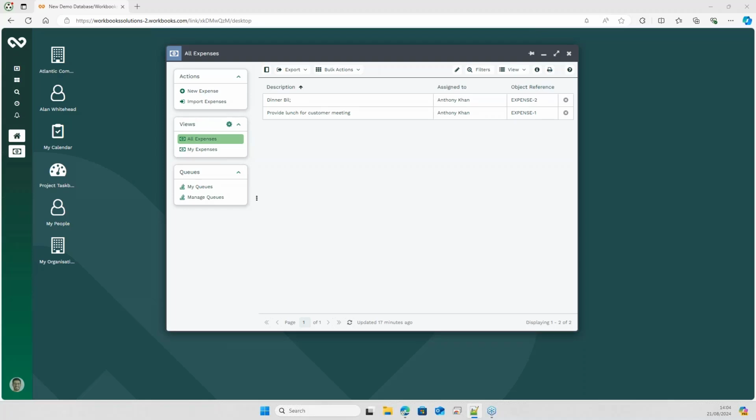Let me show you the record that we have first. So on screen is our expenses record. There's not much to see. We just allow users to add any expenses that they may want to claim back. We even have a nice little custom icon for the new record type.